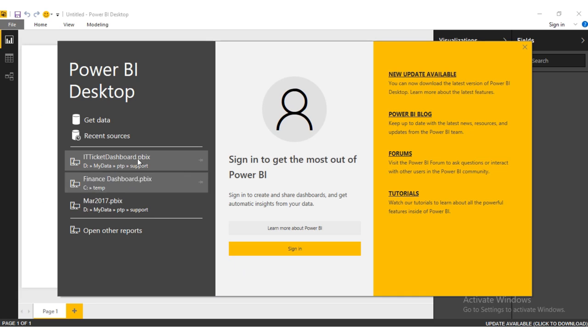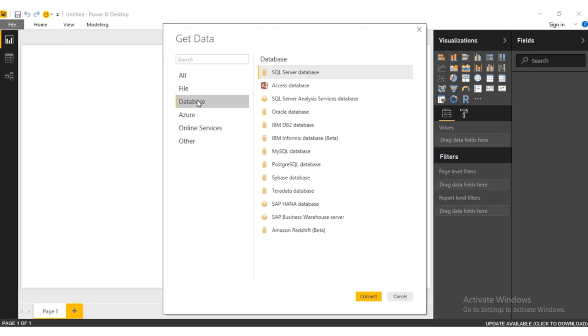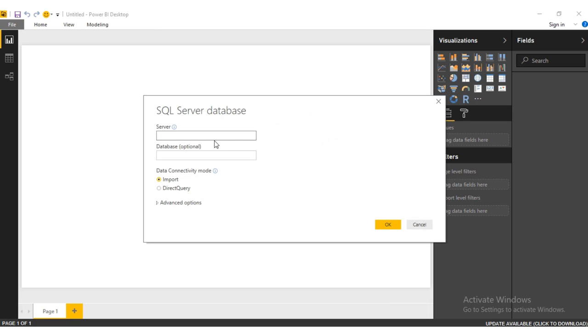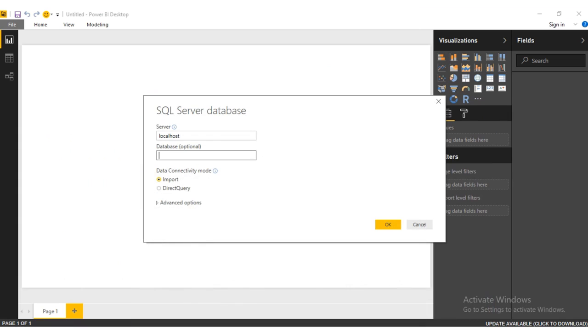So I go in here, I will say Get Data. I will go into my SQL database. I will say connect. I will say localhost, and the database name is going to be North WND. So I'm going to say North WND.